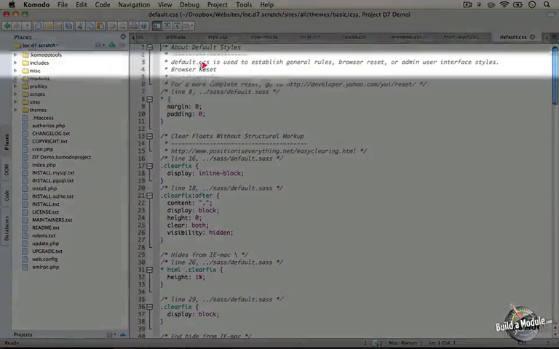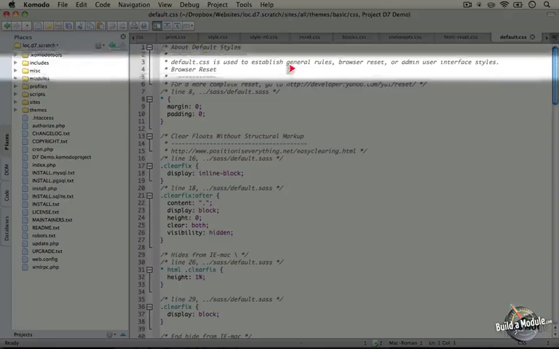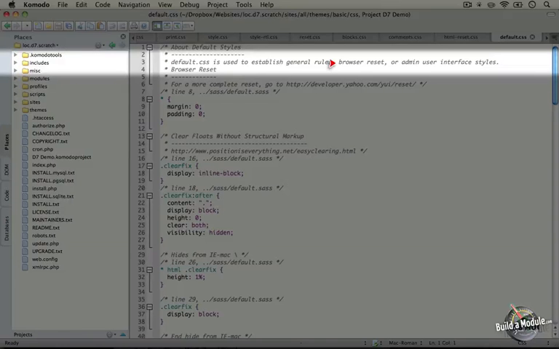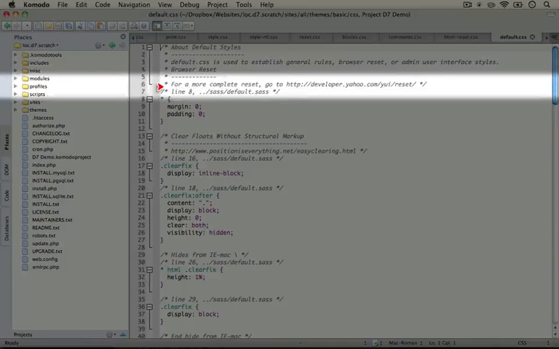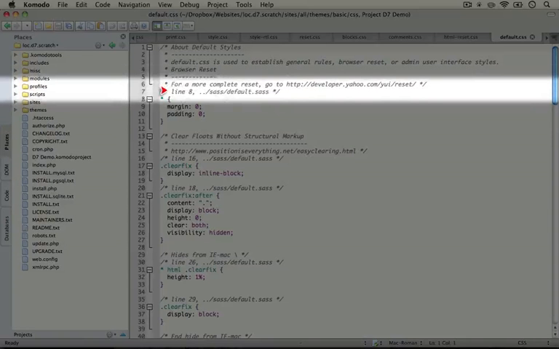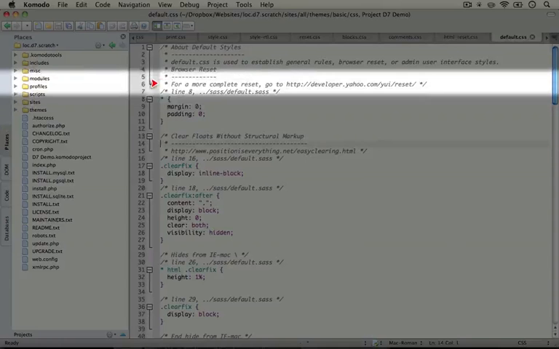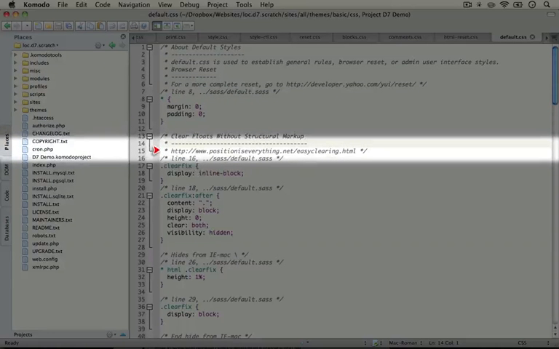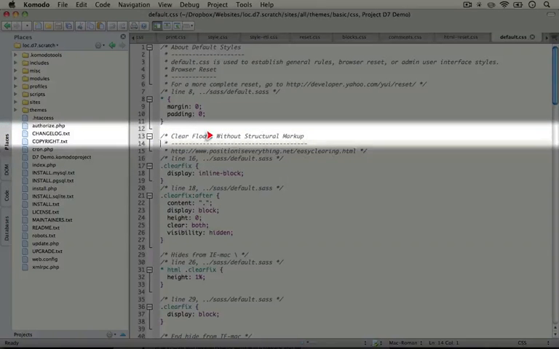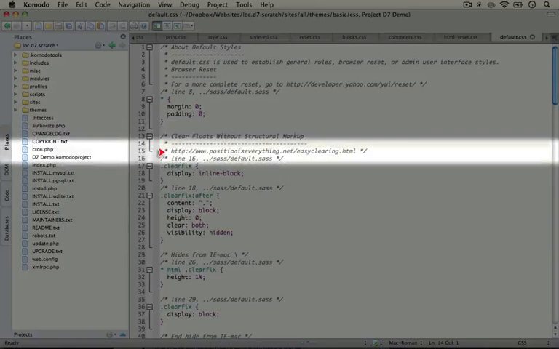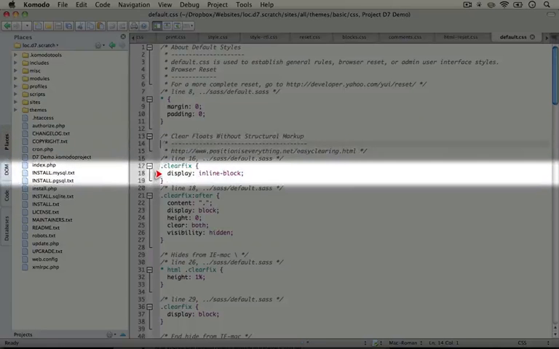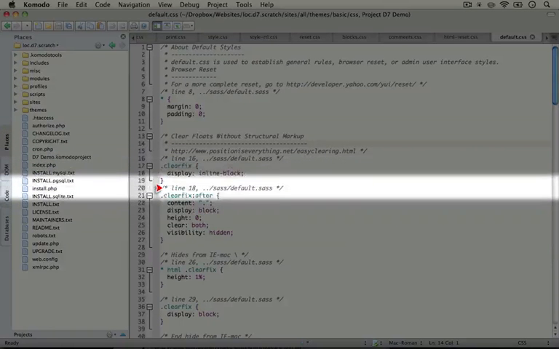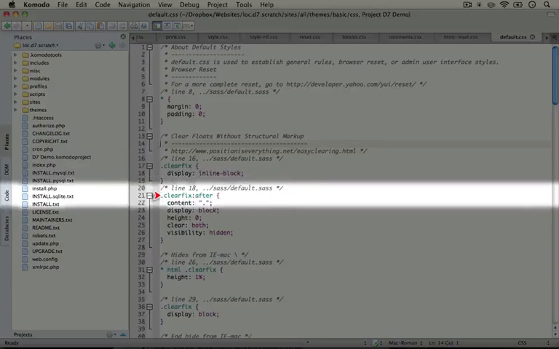So this says that default is meant to establish general rules, do a browser reset, so it's the same as the reset.css that we see other places. So you can find more reset options here, but this is a sort of simplified version. You see in this file that there are a few comments as to the source of where particular styling strategies are coming from. For example, this clear floats without structural markup is coming from this URL, and it explains the following styles.